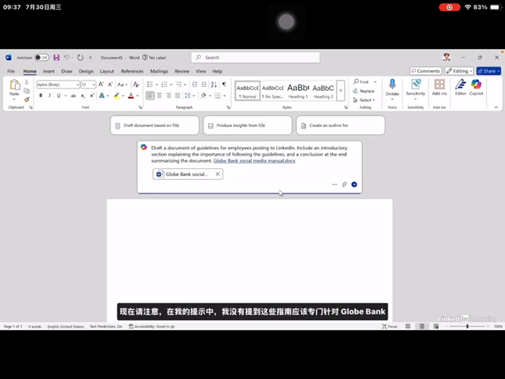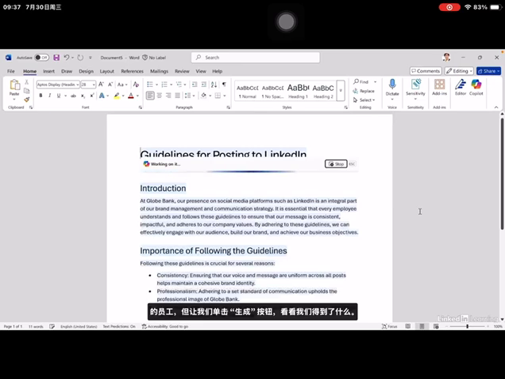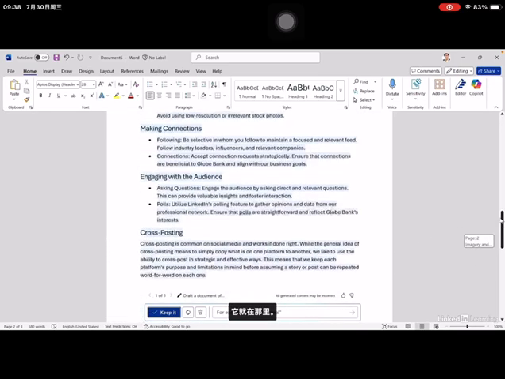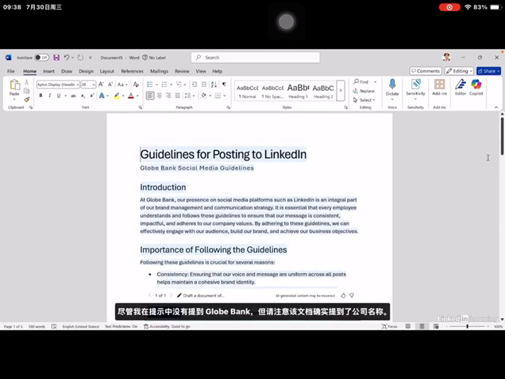Now, notice nowhere in my prompt did I mention that these guidelines should be for employees of Globe Bank specifically. But let's click the Generate button and see what we get. And there it is. And even though I didn't mention Globe Bank in my prompt, notice the document does mention the company name, so we know that Copilot did in fact reference the document I selected.